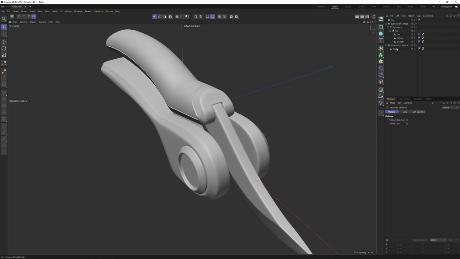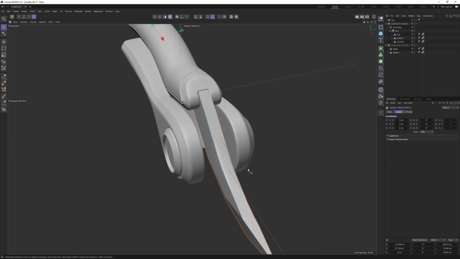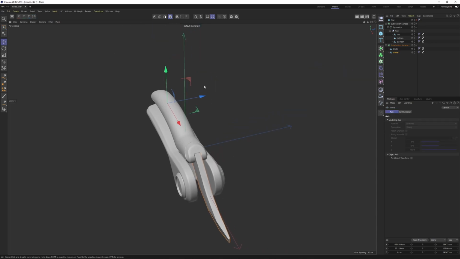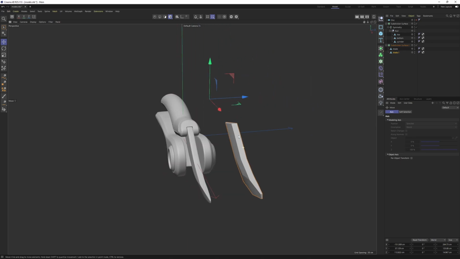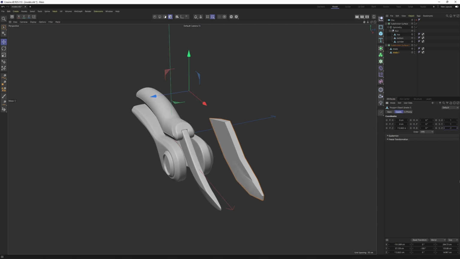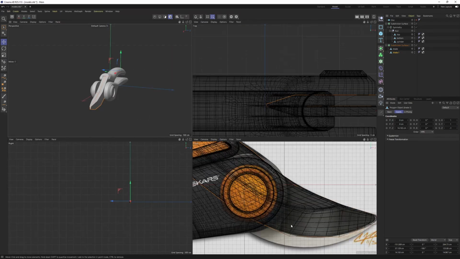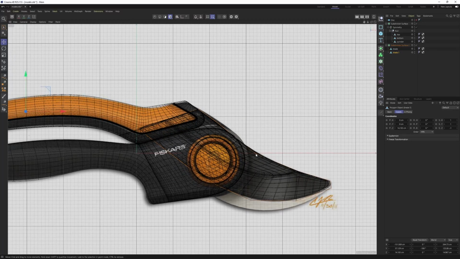Looking good. I will duplicate the blade. We will need another one on the other side, like here, but we need to flip it upside down, or I should say flip the Z size to -1. I'm gonna move it over here. This one's shape is a little different, so I'm gonna select these points.